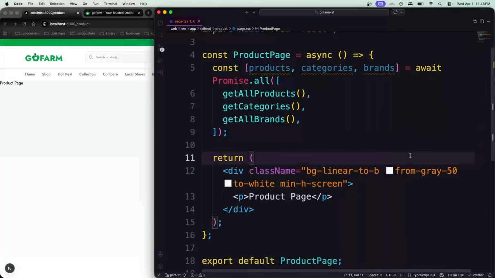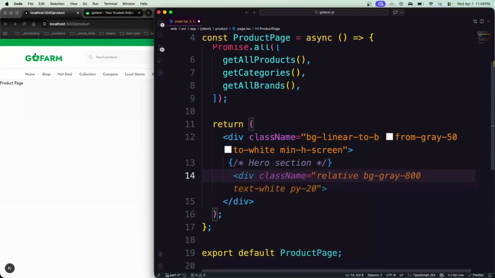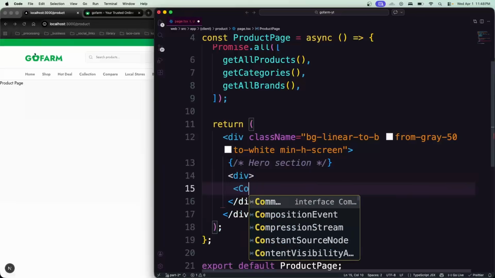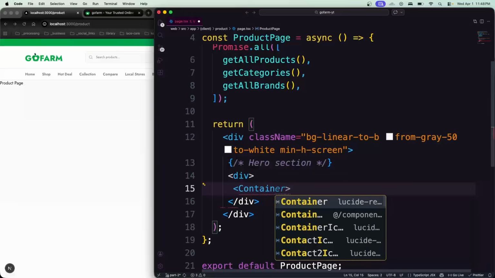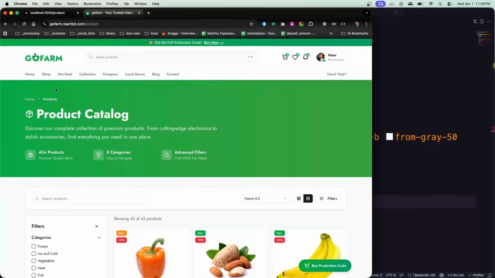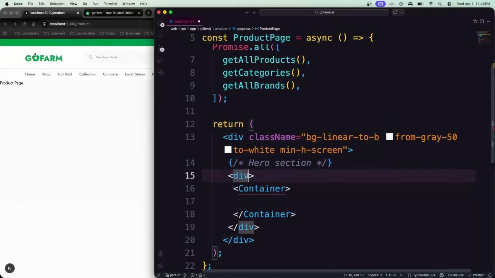Now after that, we're going to have three segments. There will be a hero section, right? For the hero section, of course, I want to take another div here, and in the div I'm going to have a container from our container components. You can see this is the div layer, because the entire div is going to have a very good background. Then the container is going to host those. You see 43 plus products, 8 categories, advanced filters. So this is a kind of data layer which really explains everything.